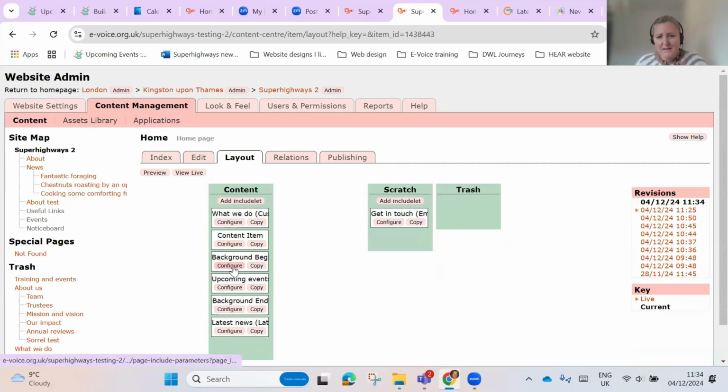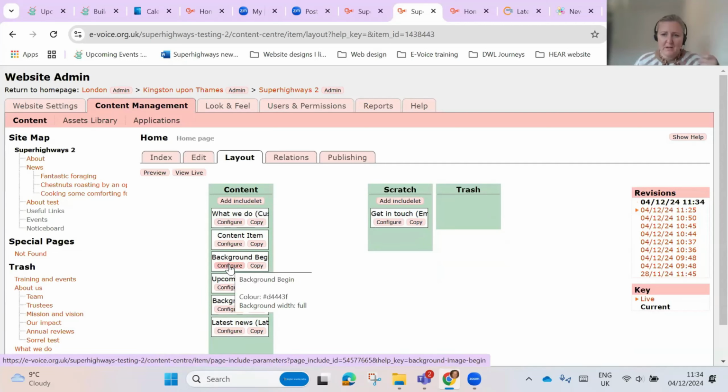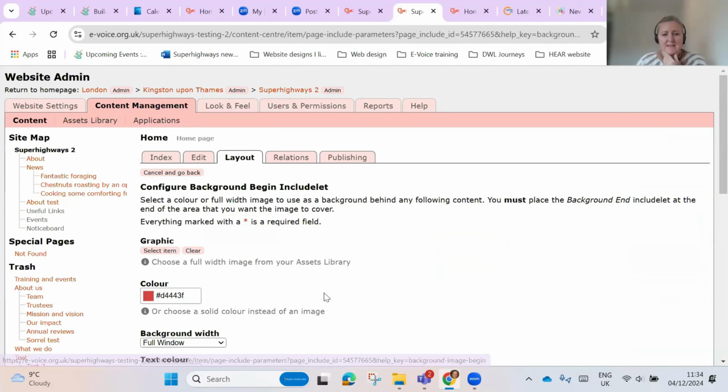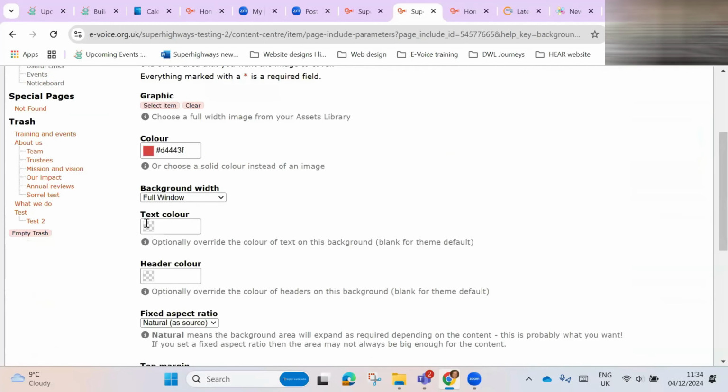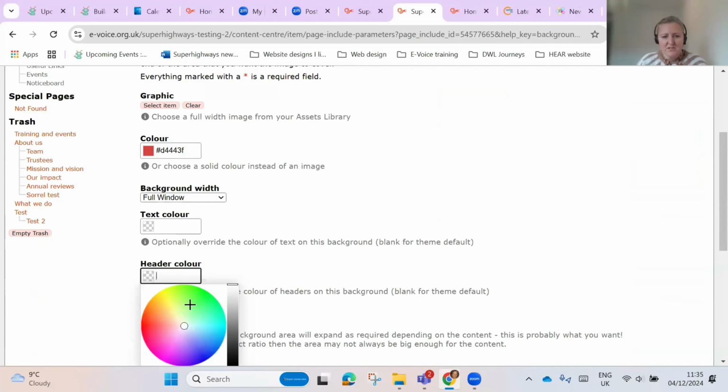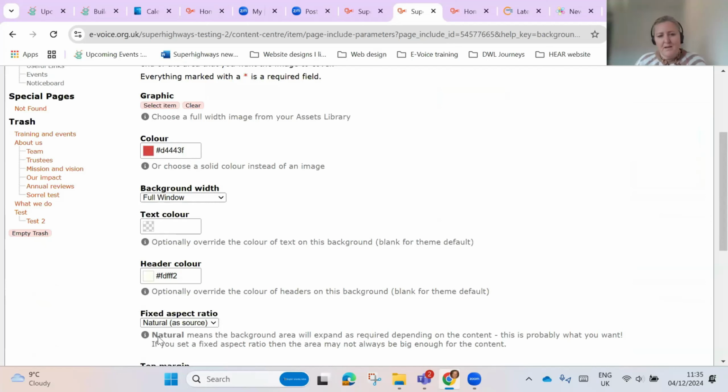I'm just going to configure my background begin includelet again. So that's where the color is, and it's where I can make other options. So I can change my text and my header color. That was a header color. So I'm actually just going to choose, that was a reddish color, I'd need it to be really light. I'll just pick that for now. And I could choose the text color to change as well if I had some text in between. I don't, so I'm going to leave that now.